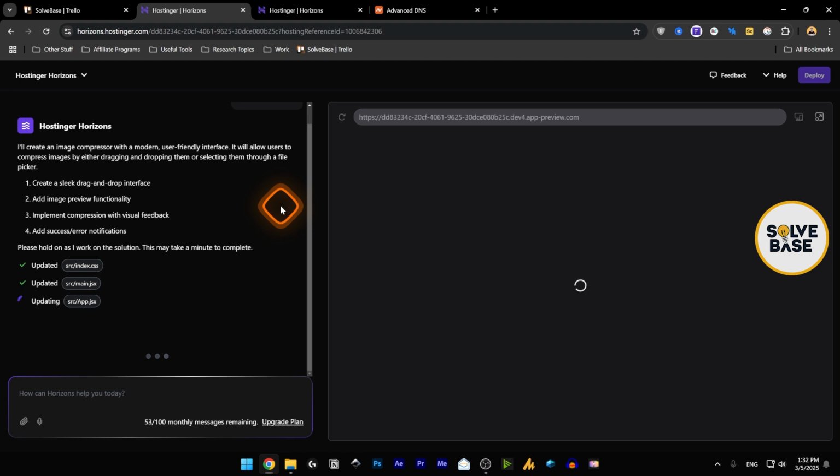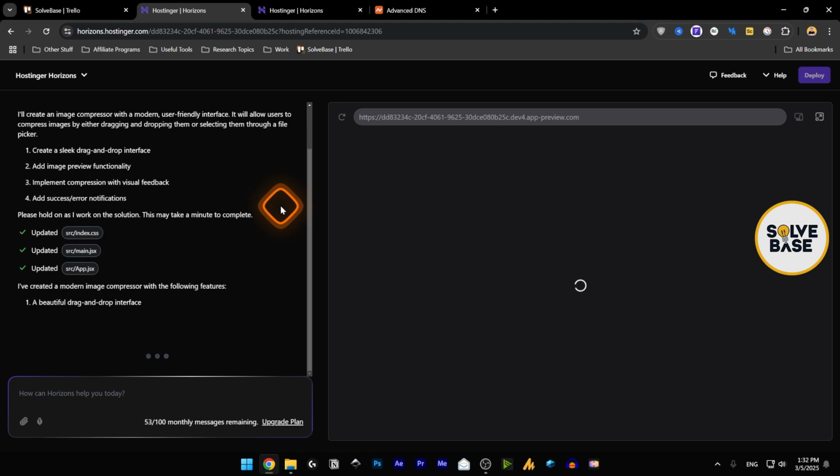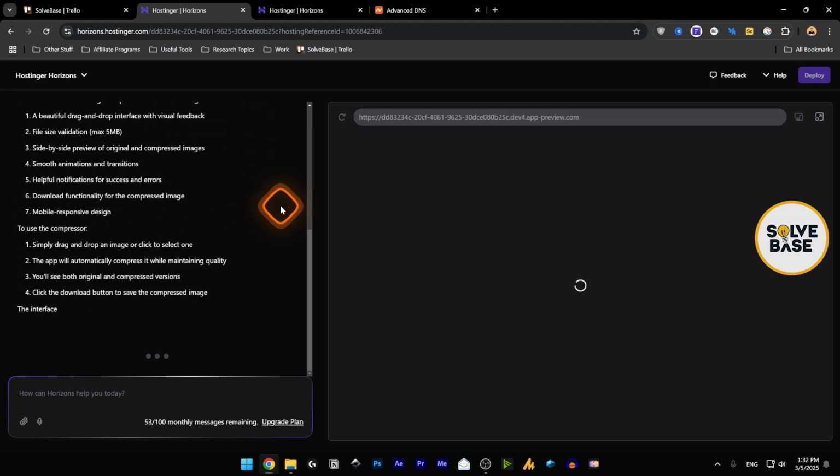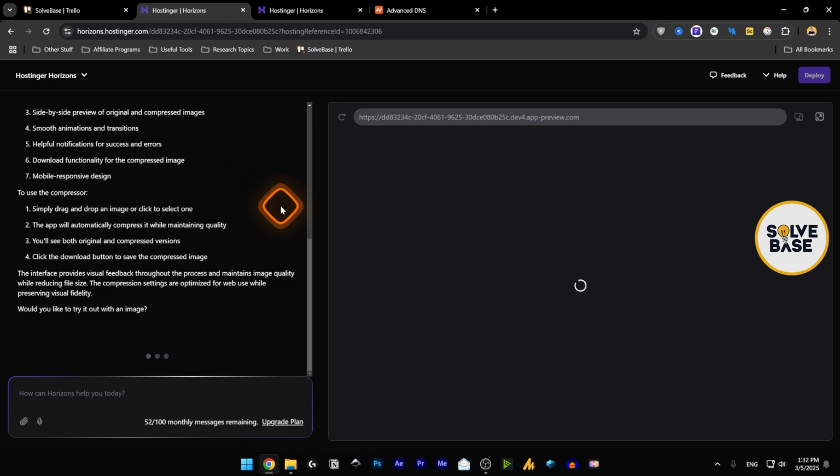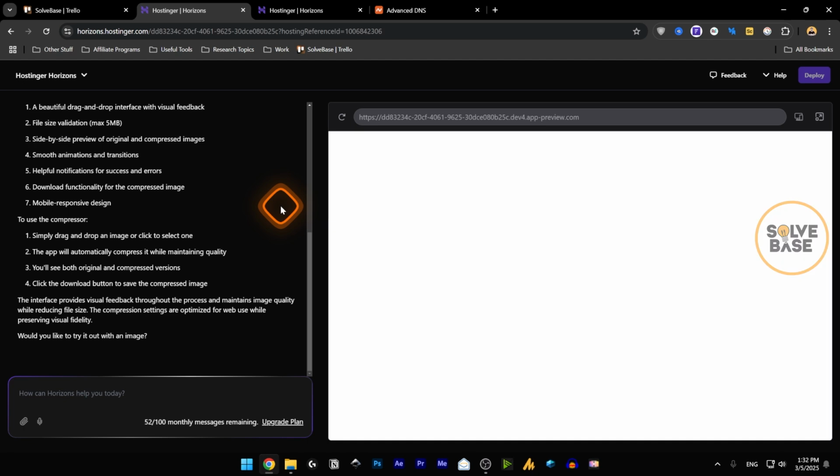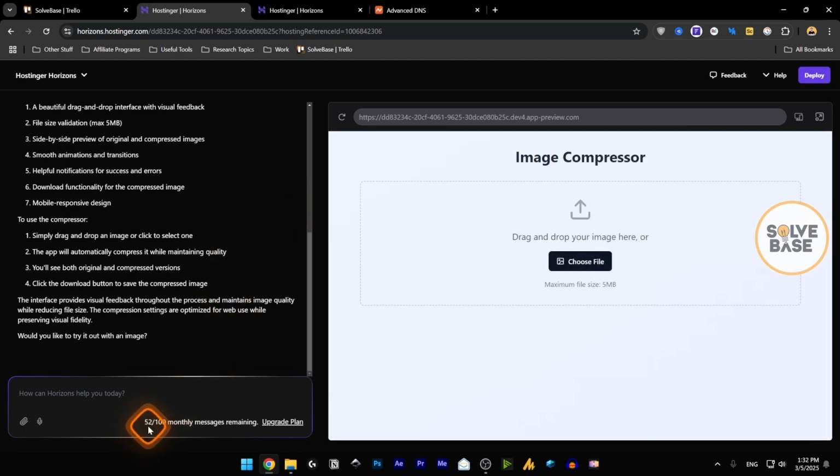Now it's currently building it. It takes approximately 2 to 5 minutes to build an app, depending on the complexity. And if you see here on the bottom, you'll find that it takes 1 message credit out of your total balance. This renews monthly, and there is no daily limit. You can keep messaging it, but keep in mind that when this is exhausted, you need to either upgrade your plan or wait for the next month.